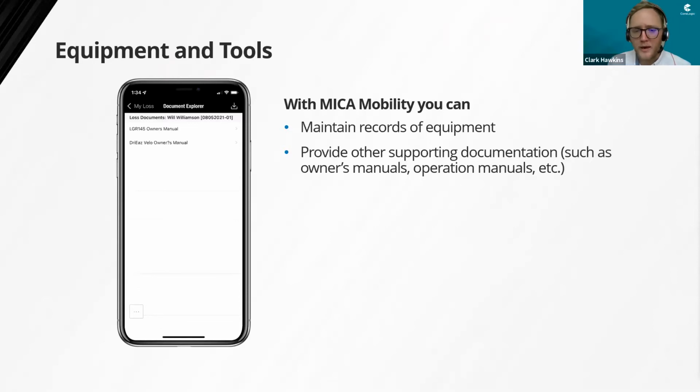So it's about maintaining your records of equipment. And to that end, other documentation as well: other manuals, operational manuals, and documents that you develop yourself about your standard operating procedures, that you can upload into a digital platform to show that here's the process that we go by.